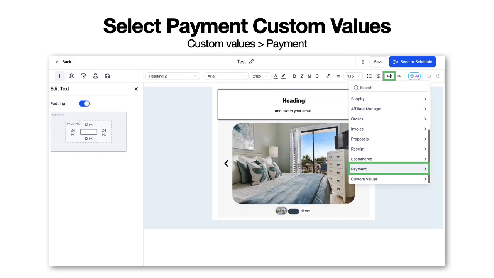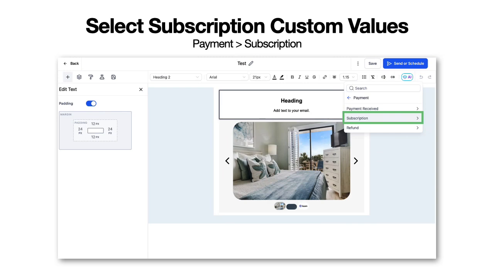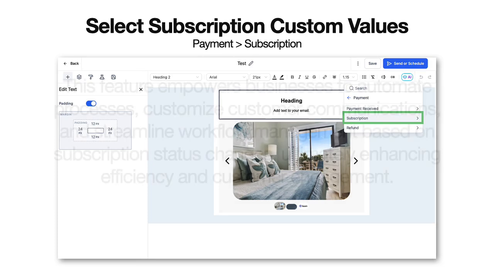Now you can select a payment custom value, and you can customize this completely so that you're not just doing it inside of the workflow builder. You can customize this so that it is perfect and you can use it over and over again. Same as within the workflow, we now have the subscription custom values right inside of those templates.